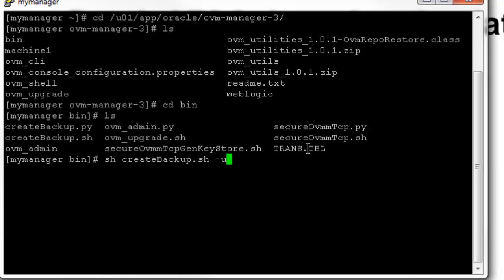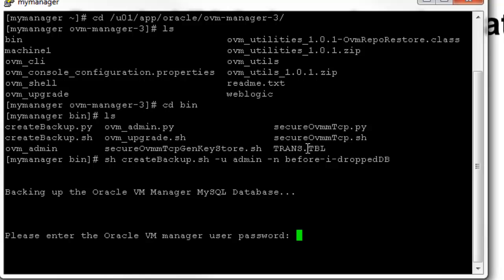I need to specify the user, which is admin. That's what I use. You might have something different. And then I'm going to give the backup a name, something clever like before I drop DB. And then you just run this and then type in a password.